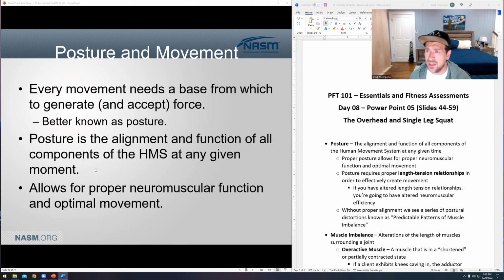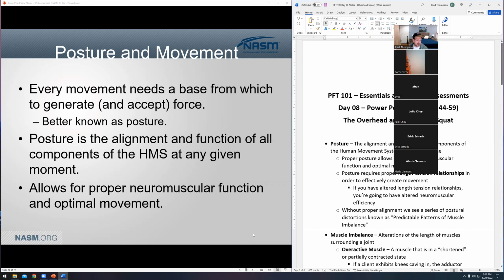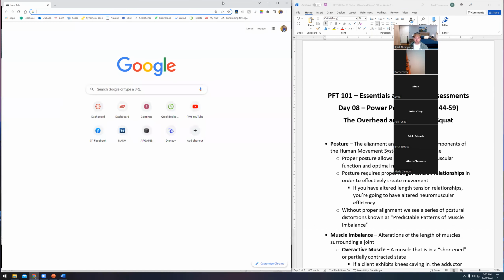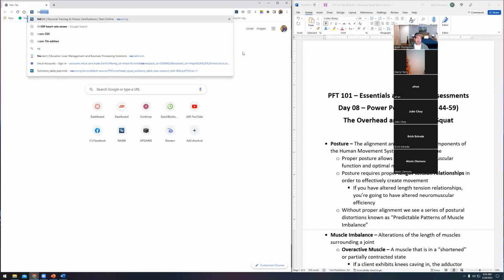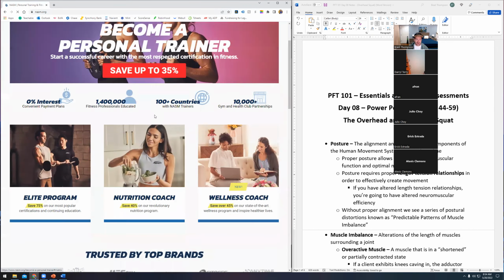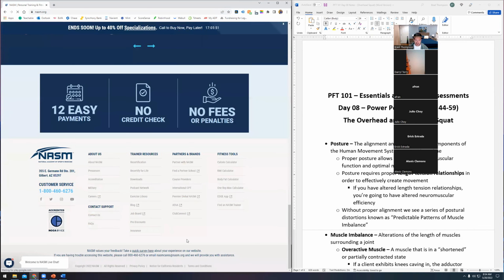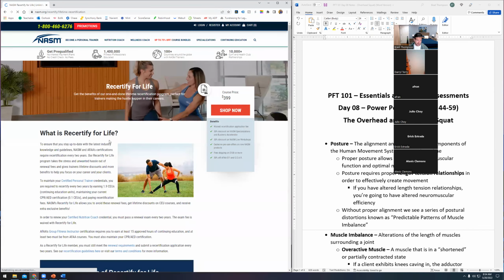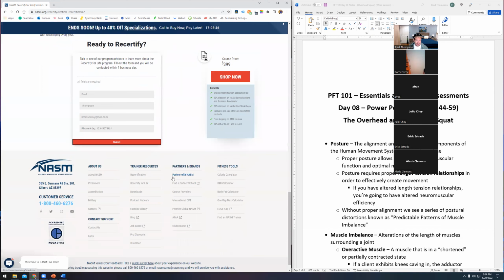So the tone of the class is going to change just a little bit starting today, because there are a lot of postural distortions in the overhead squat. Those of you who've been with me for a bit, you'll know that there's kind of 5 big ones in your standard textbook, and then they add even more in the corrective exercise textbook. So if we go to NASM's website and we go down to the downloads tab and we find, that's the wrong button. The Recertify for Life tab.